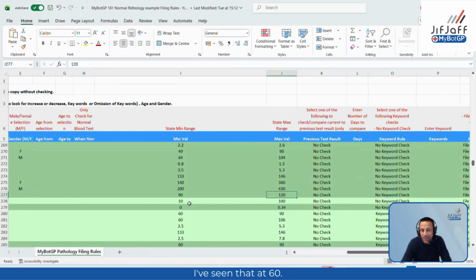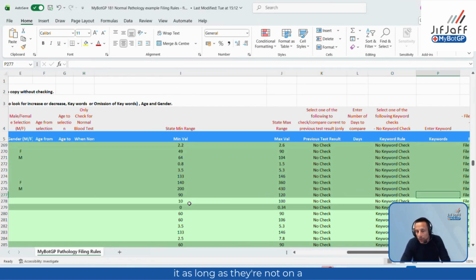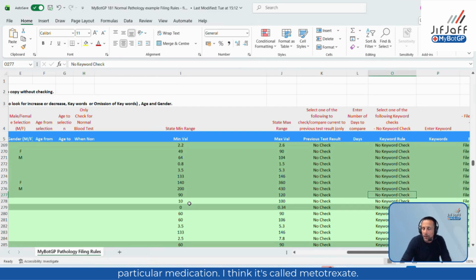I've seen that at 60, I've seen that at 70 to 120, I've seen one client, I think, say 70, and then check against the previous test result if it hasn't gone up by more than 5%. I've seen clients say file it as long as they're not on a particular medication. I think it's called methotrexate. So there's all different versions of that.